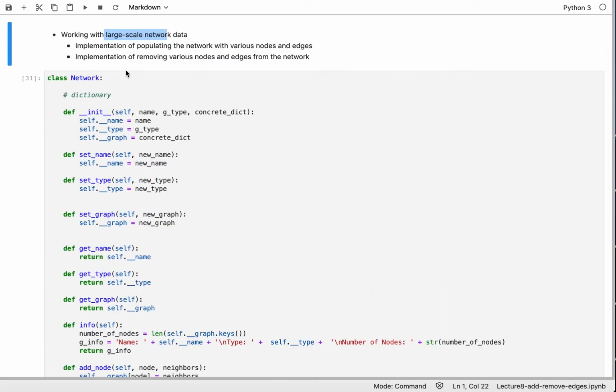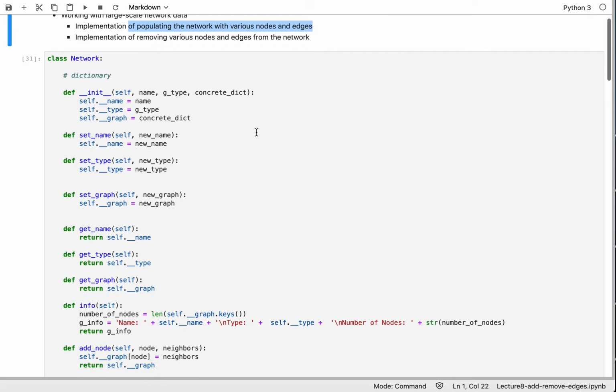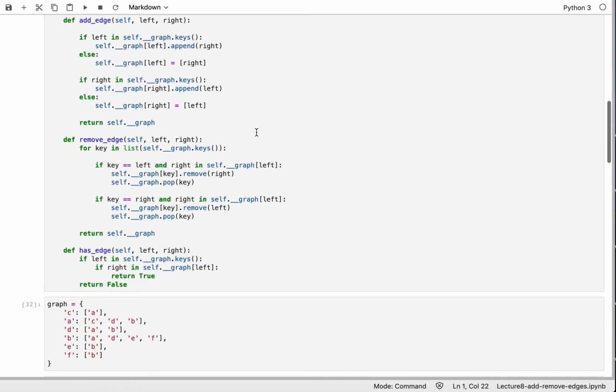So in this video here, I would like to show you how we can at least populate the network with various nodes and edges at the same time. Instead of just doing it one at a time, now we're going to be doing it from a large scale mechanism. At least I'm going to show you the implementation this time here.